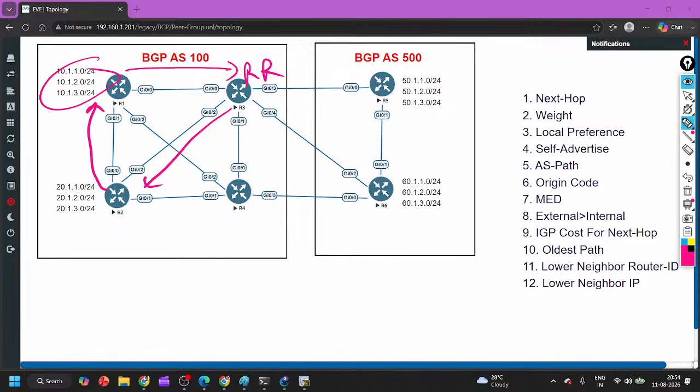But will R1 accept it? When we configured, did anyone observe the BGP table of R1? Will R1 accept it or not? If not, then this is your question: tell me why, how will R1 drop it? If it is receiving it, then this is a loop. How will you prevent this loop? Take a screenshot. This is your question over here.